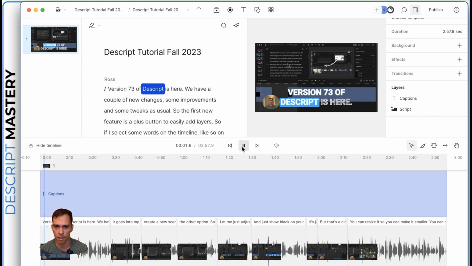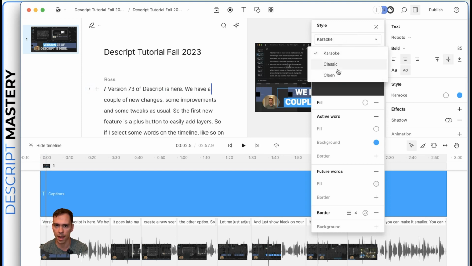Version 73 of Descript is here. We have a couple.